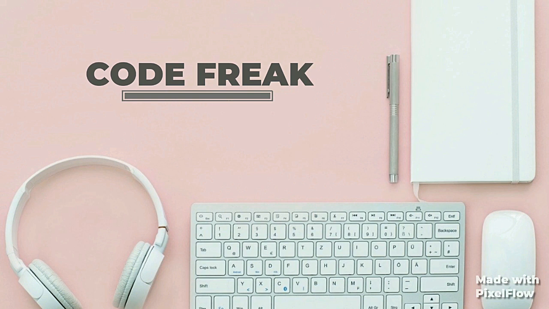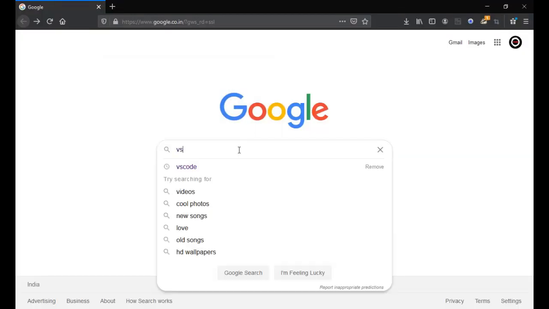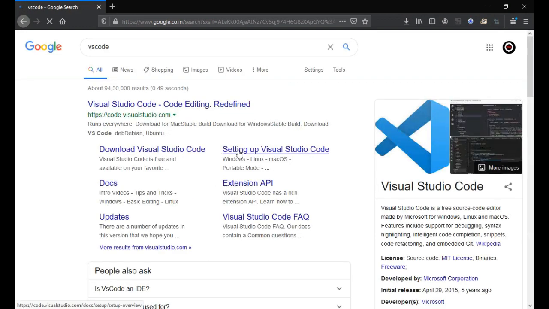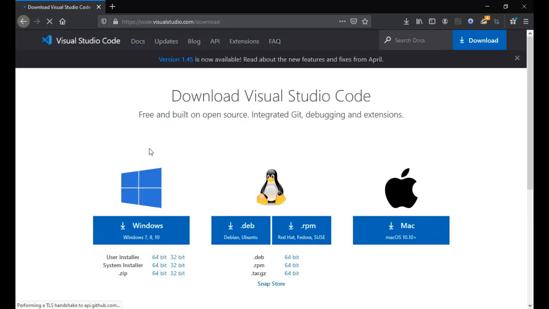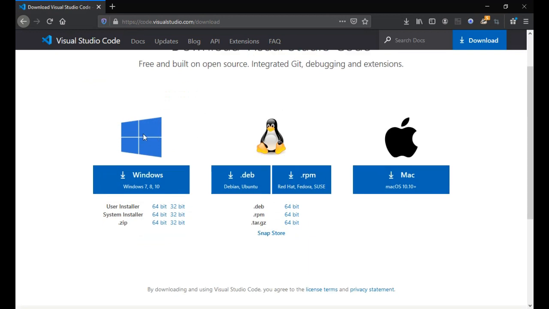Love. So in this video we are going to see how we can download VS Code for Windows or any machine. So let's start. First off, just search for VS Code on Google, then go to the Download Visual Studio Code link, click on it, and we will get directed to visualstudio.com. There you will get the options to download for any operating system like Windows, Ubuntu or Mac. So according to your operating system you can choose.